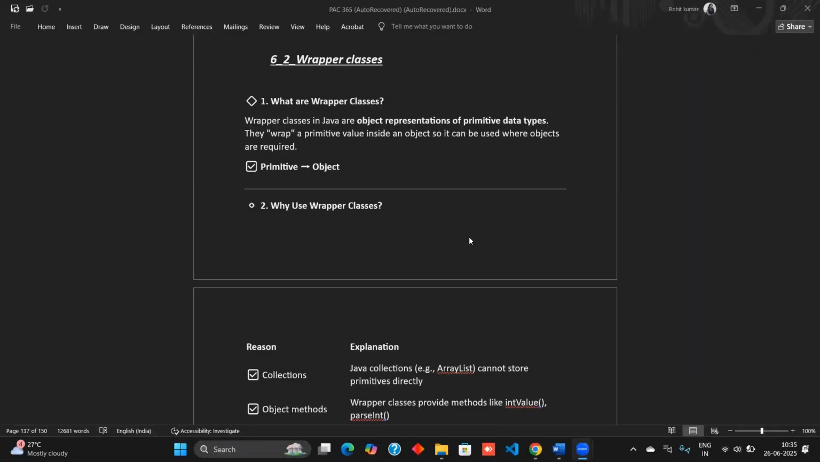Today we will be going through wrapper classes. In Java, an object wrapper class is an object representation of the primitive data types. There we have the data types int, byte, short, long, float, double, boolean. So int is a primitive data type, and Integer is the wrapper class representation of that int data type.